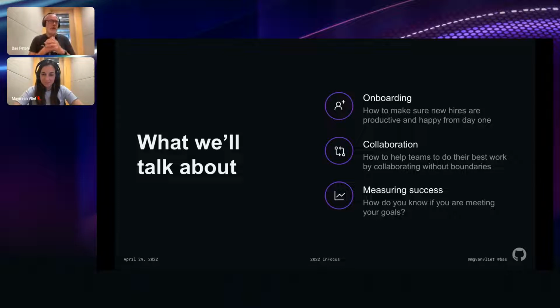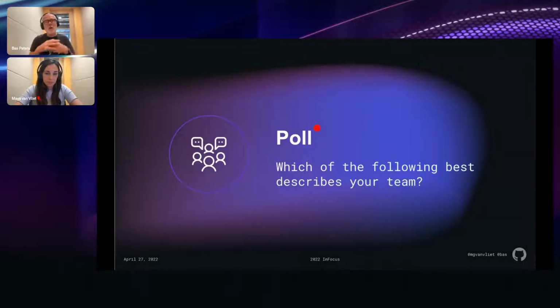And the final topic, I think that's a difficult one, is measuring success. How do you measure success? How do you know you're meeting your goals? I would love to hear from you: do you measure success? What kind of metrics are you using and things like that? But we will start off with the onboarding.